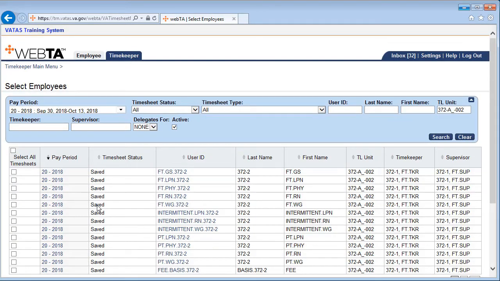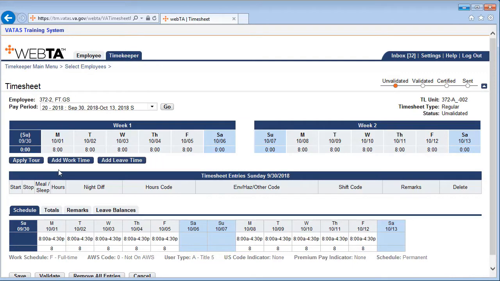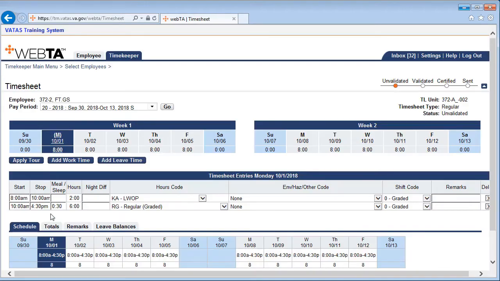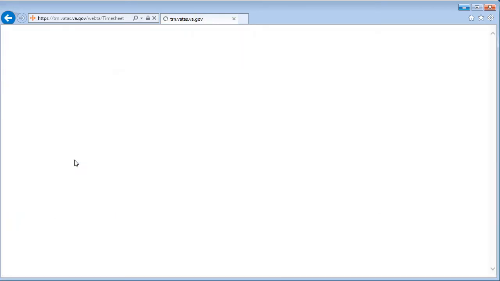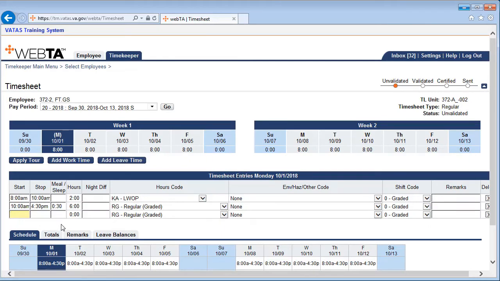Now that we've had that request denied, we'll go back into the timesheet and we'll go back into that Monday where that overtime happened. Now we need to add that in manually, so we'll start by hitting add work time. And add work time is going to give us a blank entry, so we're going to have to put this in all ourselves. So we'll put from 4:30 p to 6:30 p, which is when they worked.